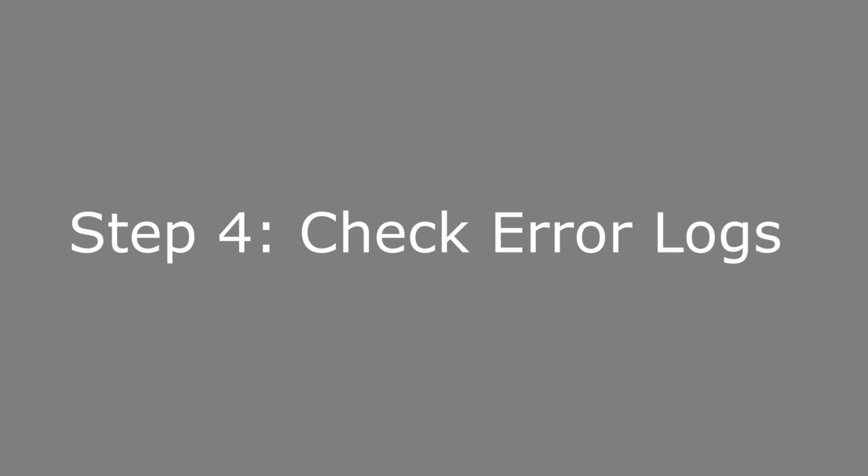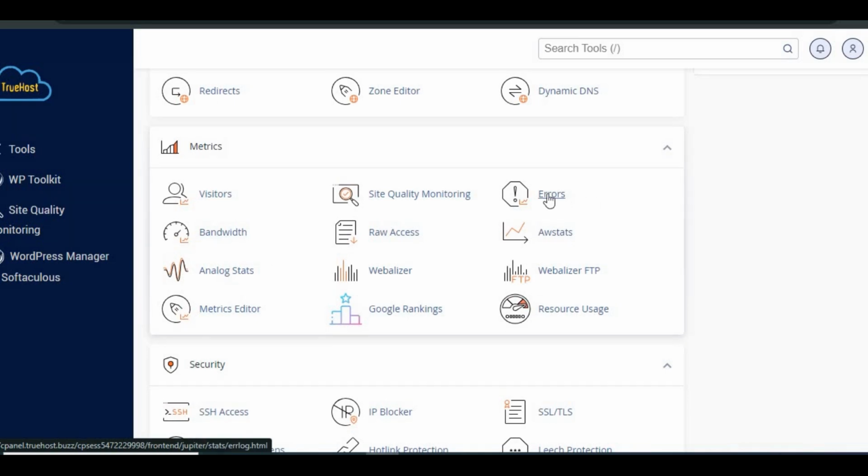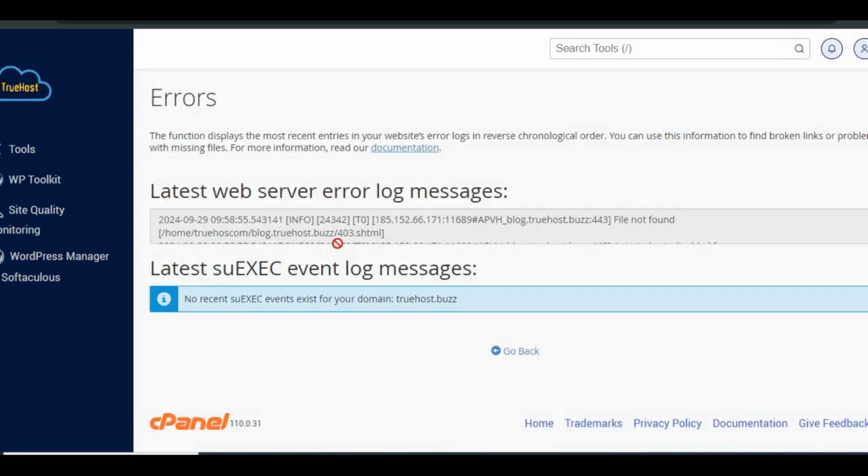Step 4. Check error logs. Finally, let's check the error logs for any recurring problems. In cPanel, go to the metrics section again and click on Errors. Here you'll find any server-side errors that might be affecting your performance, such as script failures or issues with your site's configurations. If you notice repeated errors, take note of them. These could be causing delays and slowing down your cPanel interface.